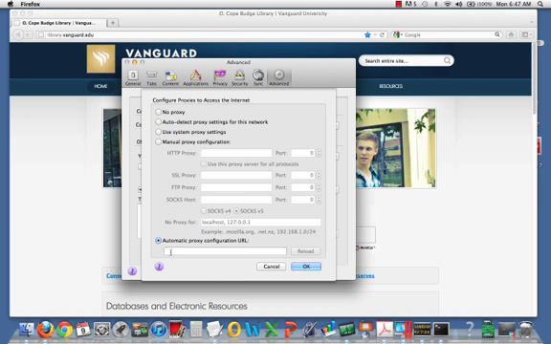Now we will enter in the automatic proxy configuration URL. Remember to type it in exactly, otherwise it will not work. Type in http://vanpack.vanguard.edu/proxy/vuproxy.pac. Click OK at the bottom of the Configure dialog box.